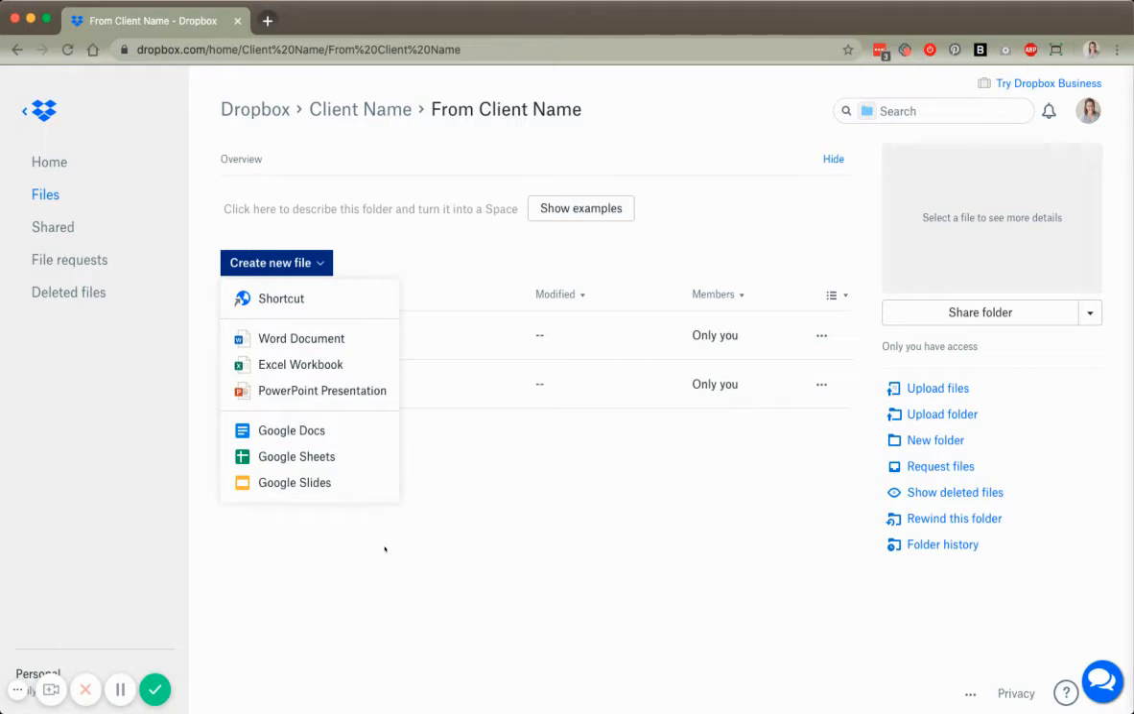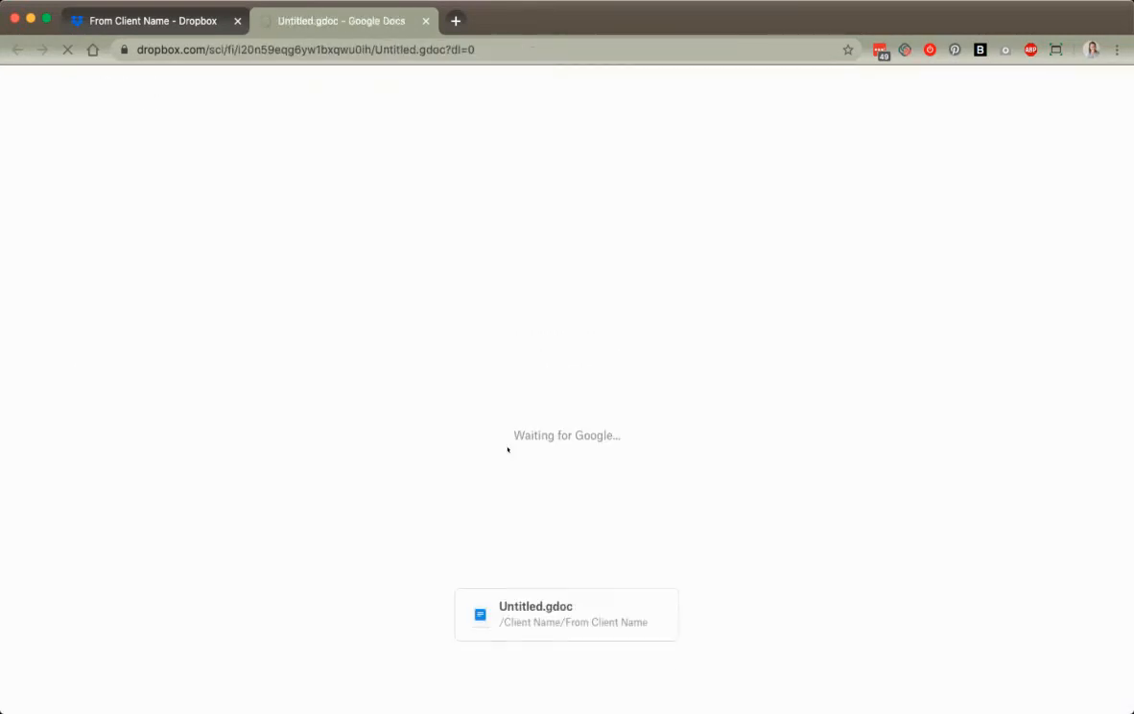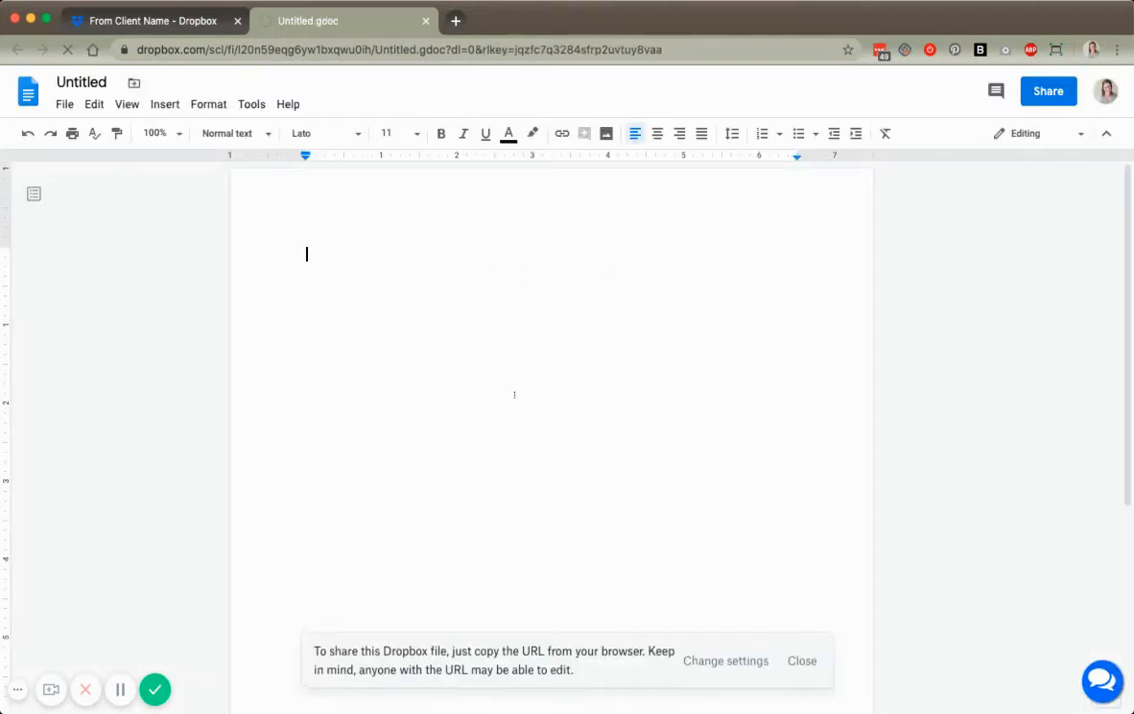If you're going to invite someone to the folder, then it's really easy. You just need to create a Google Doc, and this does not link up to your actual Google Drive account. It's basically just using the interface from Google Drive to create the Google Doc. So anything that gets saved in here is only getting saved in Dropbox. It's not actually syncing to your Google Drive account.